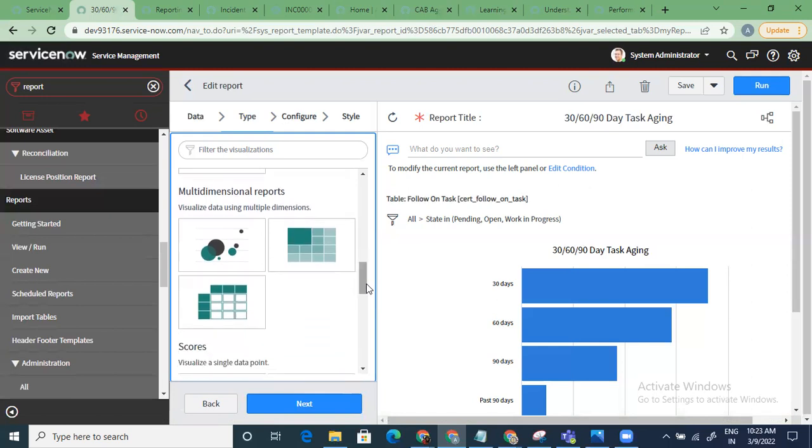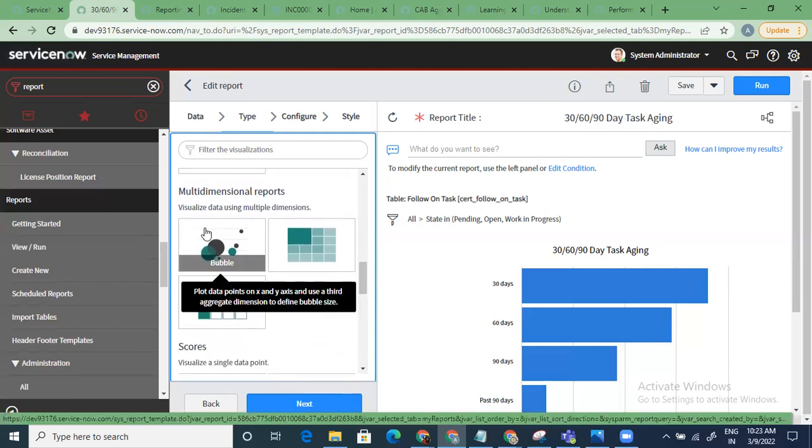This is visualized as a bubble chart. It is more of a situation where you see that in these areas I have more concentration versus these areas for something, right? So those kinds of reports can be here. This is heat map.